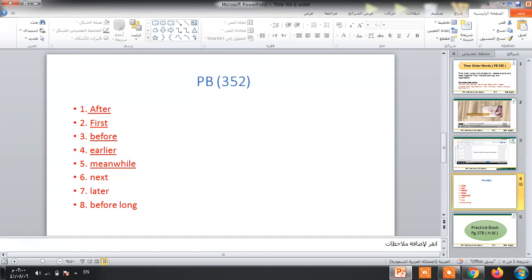Number two. First, I explored my tiny cabin. Later, I explored the ship's deck. Very good. We have here the number two. First and also later. Yes. Now, number three. The whales have to pass before we turn the engines on again. Yes, number 3, before is the time order word.